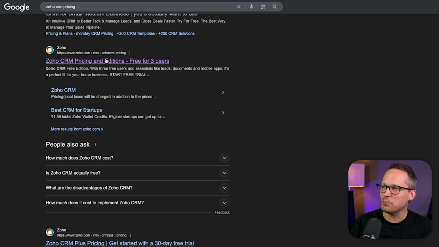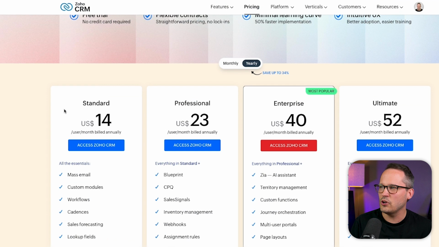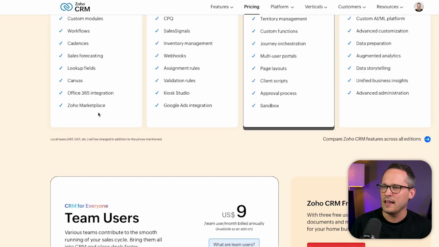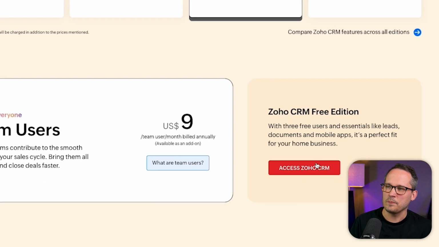Now, if we click into the pricing page itself, it tells a very different story. It's not that they don't offer a free plan, but they're very clearly trying to hide it. Nowhere up here do we see, hey, here's our free plan. Right away, they're trying to get us into standard and above. It's not until we scroll down here that they briefly mention the free edition. If you click here, then we can access the Zoho free edition, or you can see all the pricing details if you click this small link.